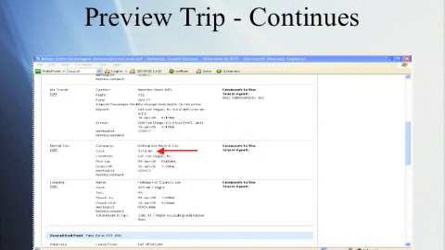Look at the lodging. That's next. This traveler stayed at the Holiday Inn Express. He paid $79 a night. It shows when he checked in and when he checked out. It also shows the room with tax.